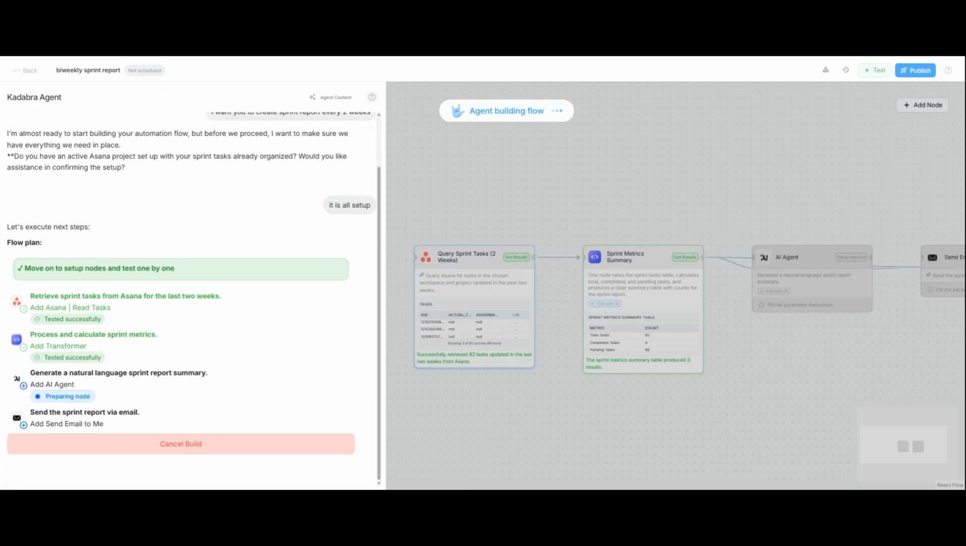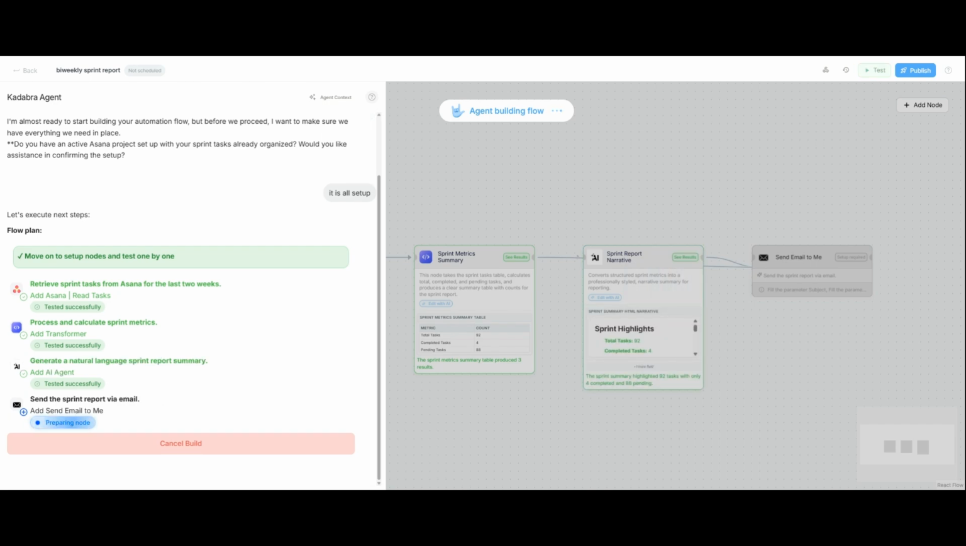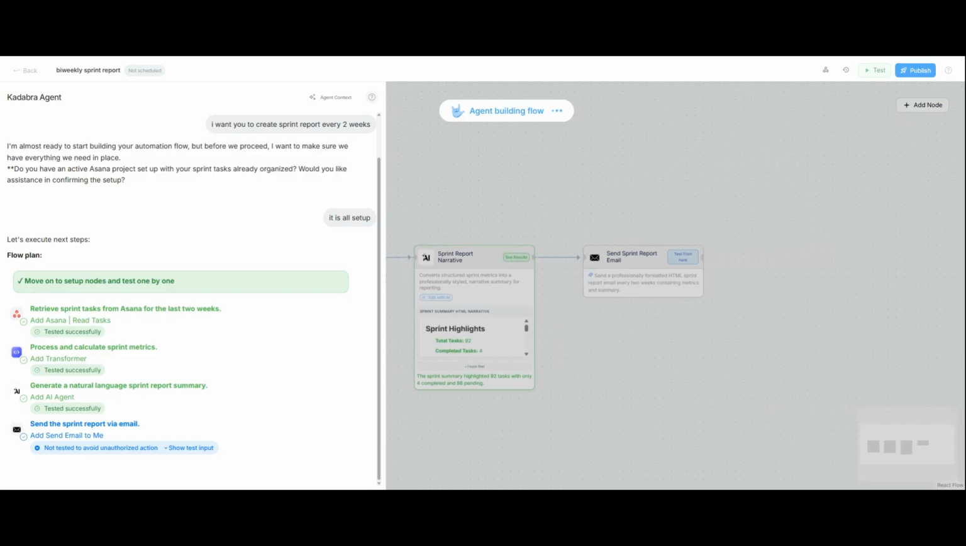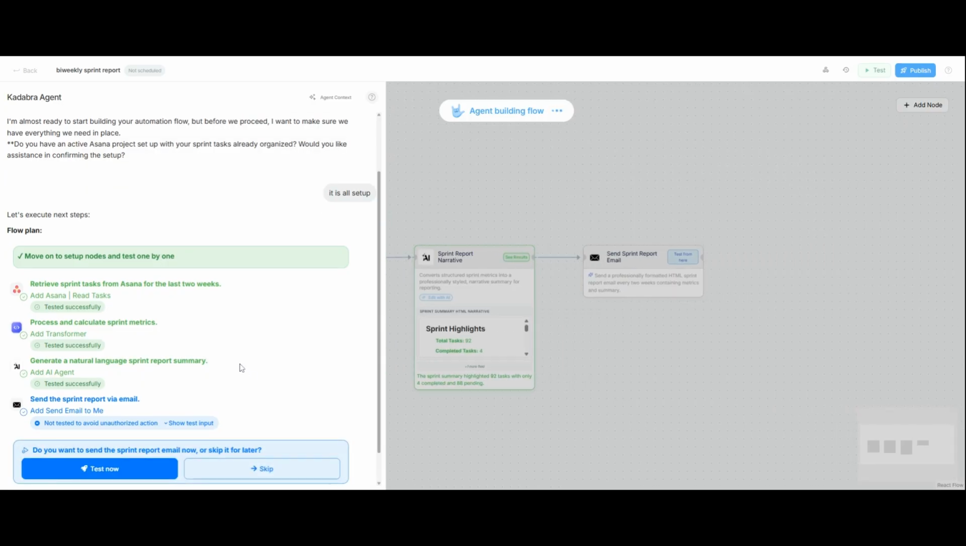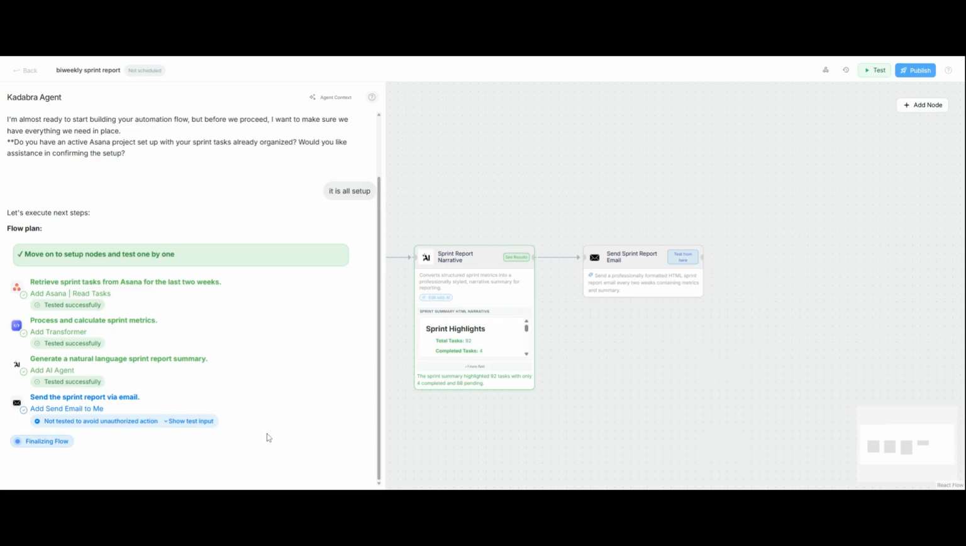By the end of this flow, we will get an automation that works for us and creates a sprint analysis every 2 weeks. We will wait a few moments while the flow finishes. So the agent finished building the flow. He asks us if we want him to send the sprint report to our email now or skip it during the build. We will skip it for now. And now he's finalizing the flow.